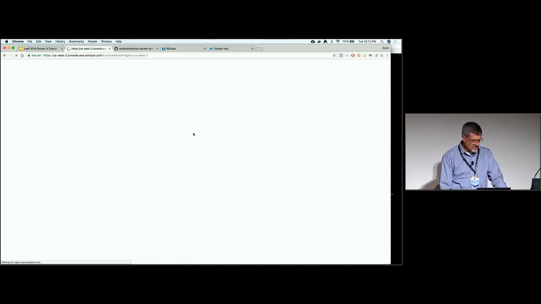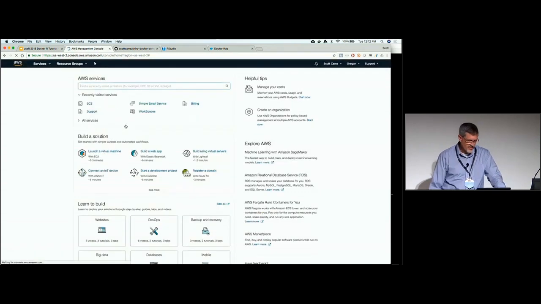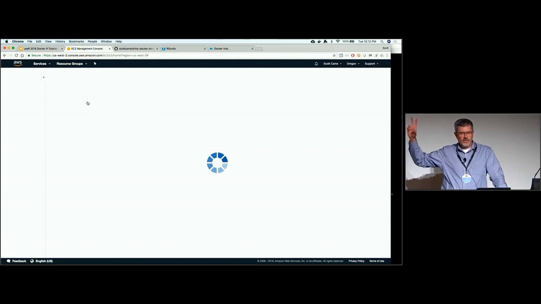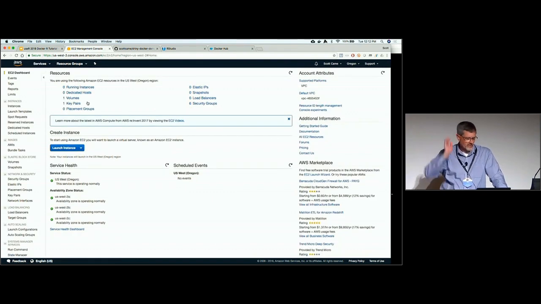This isn't the speediest. I wonder if our competitors in the other room are hogging the Wi-Fi bandwidth. So anybody played with AWS much for running stuff? Maybe about half. Okay, so this will be a little bit familiar to you.